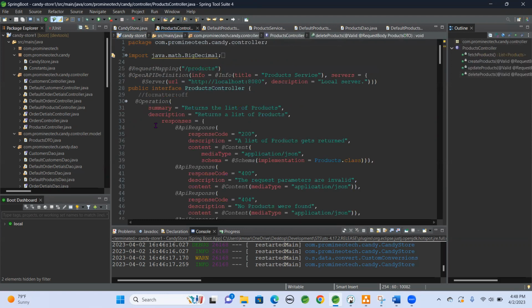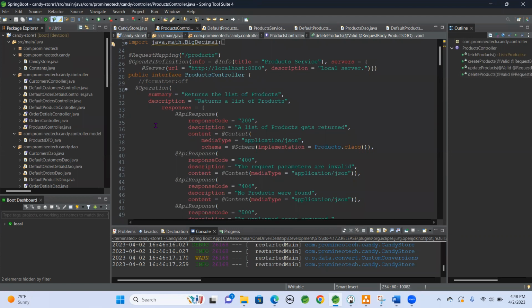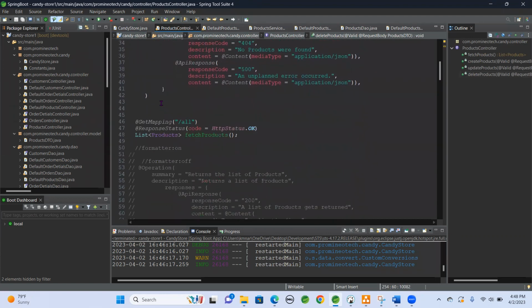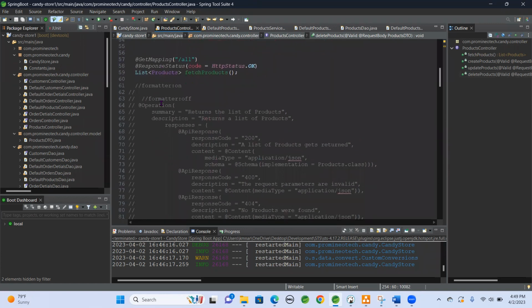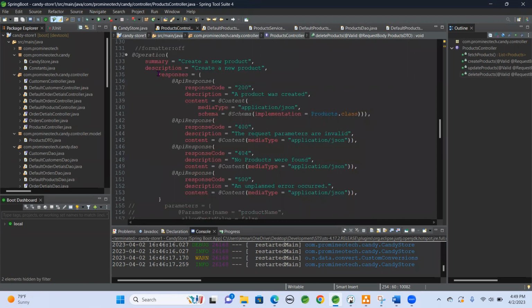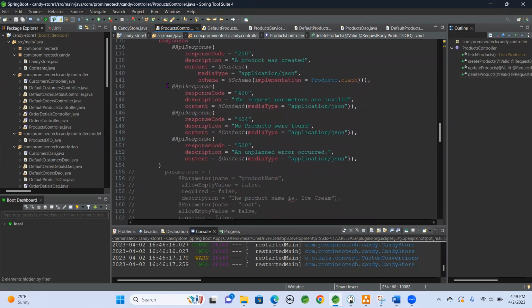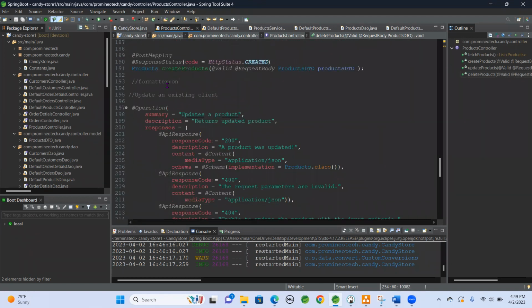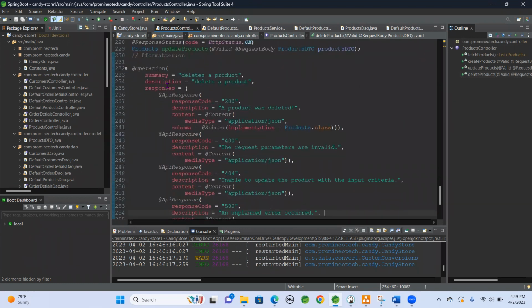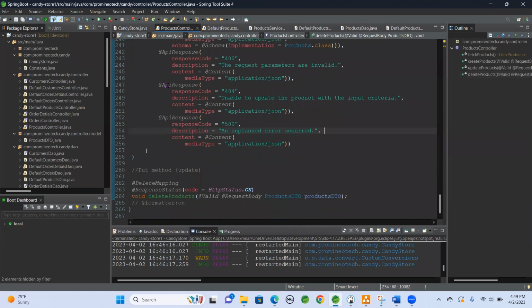But first here is the products controller layer where it has our connection to our read operation here, returning a list of products and our mapping below. And then create a new product and mapping, updating a product and mapping, and deleting a product.